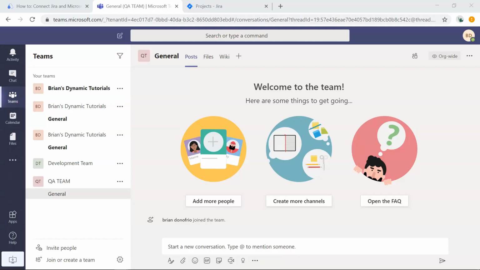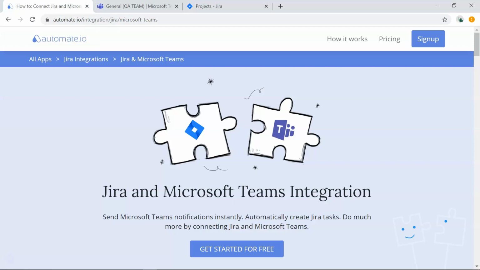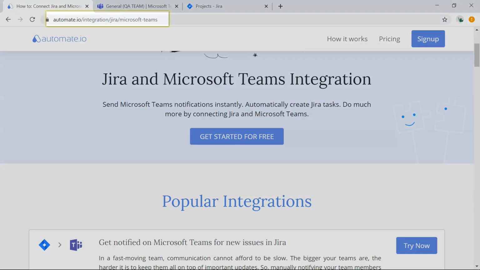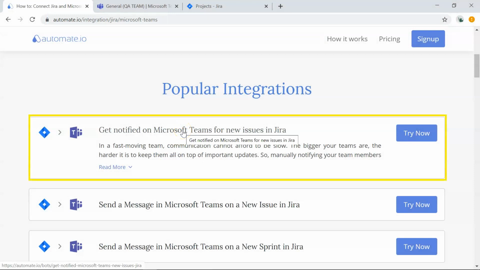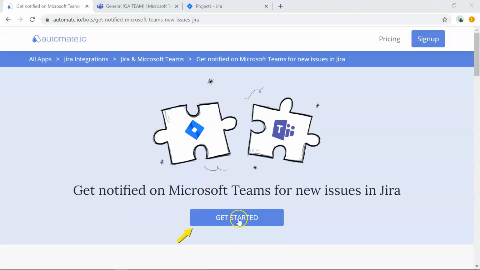The bigger your teams are, the harder it is to keep them all on top of important updates. So notifying your team members of those important updates manually is just out of the question. So let Automate.io do that for you instead. It's a simple tool to connect your favorite web apps and saves you a lot of time and energy in that process. To begin, visit this page, click on the Use Case box, and then click the Get Started button.